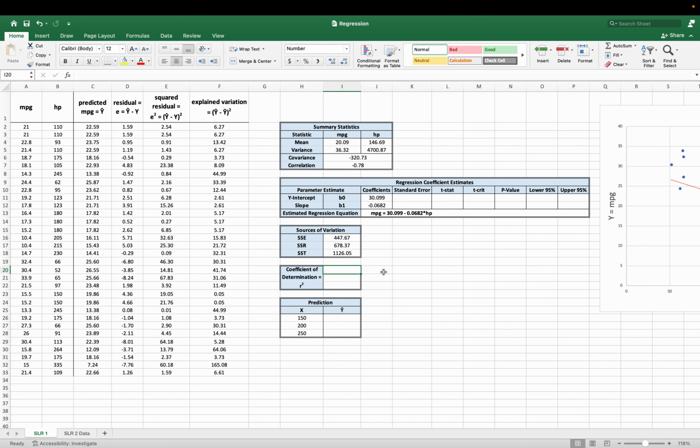So I usually just do SSR over SST, so this would be equals SSR divided by SST, enter, and we get our 60%. But remember, we could also do equals 1 minus, parenthesis SSE divided by SST, and that would still give us 0.6. And finally, we could have just squared our correlation, so I could say equals correlation, caret 2 to square it, and all 3 methods give us the same value, but again, you only need to do this 1 way.